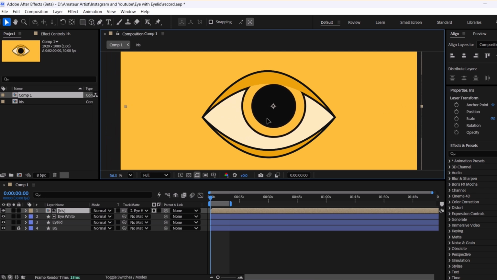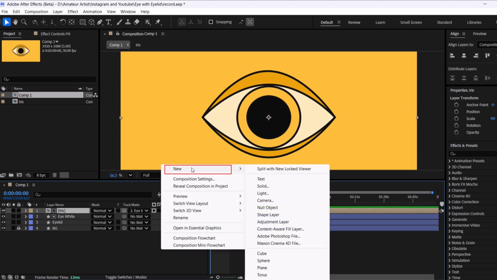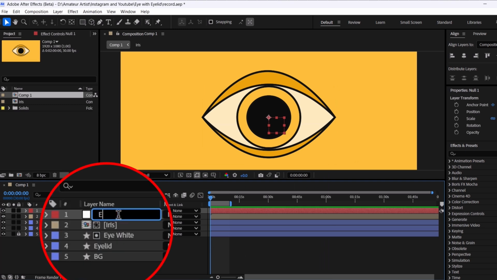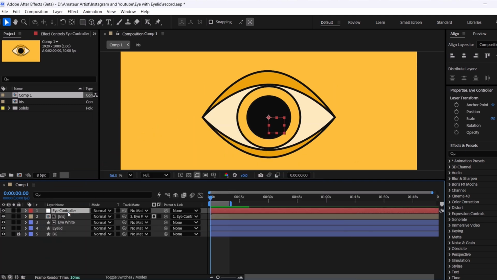If your eye white has a stroke, you may notice that the iris also appears over the stroke. Don't worry about that for now, we'll fix it later. Right-click in the Timeline panel and select New, then Null Object. Rename the layer Eye Controller. Parent the iris composition to the eye controller.